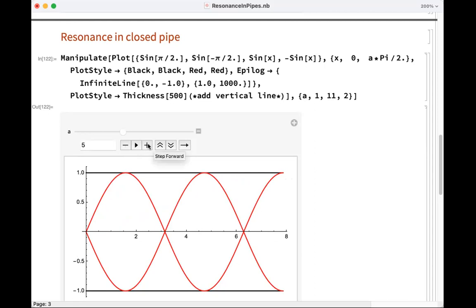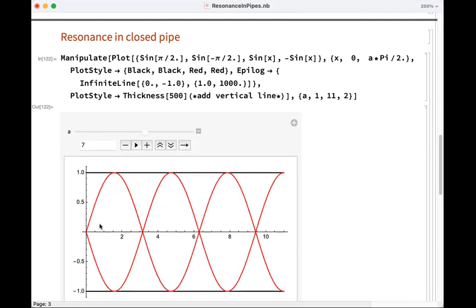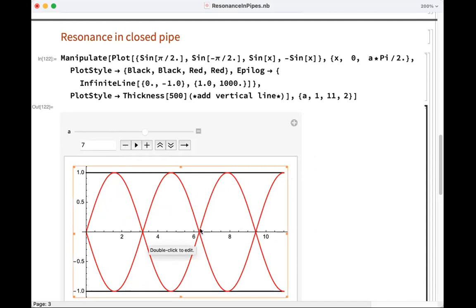We can keep going. And how many do we have? 1, 2, 3, 4, 5, 6, 7. So you can see we have the odd quarter lengths. There are no even quarter lengths. So this is how we get resonance inside a pipe organ that's closed at one end.